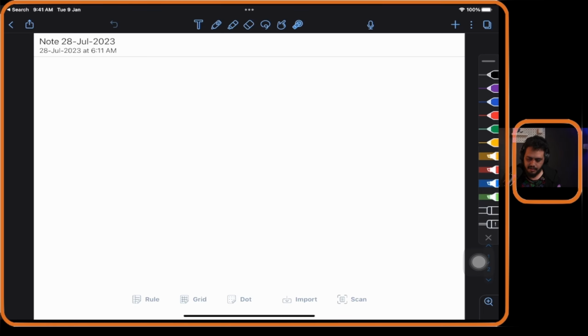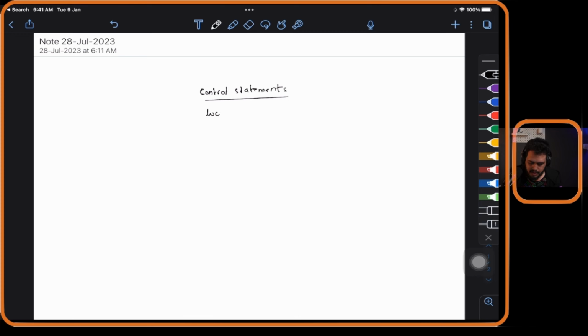You are already familiar with control statements, right? What are control statements, everyone? What are control statements? Guys, are you sleeping? If, else, then only if, else if, and all. Okay. Then what are loop statements? For loop, while loop. Okay.